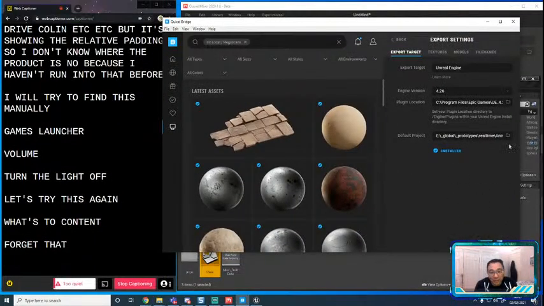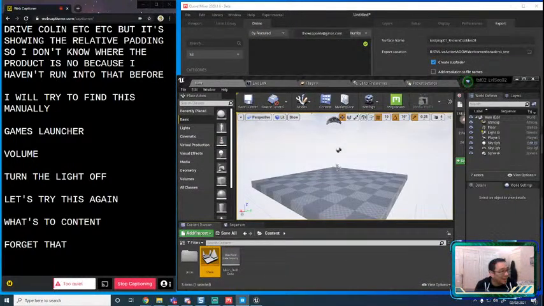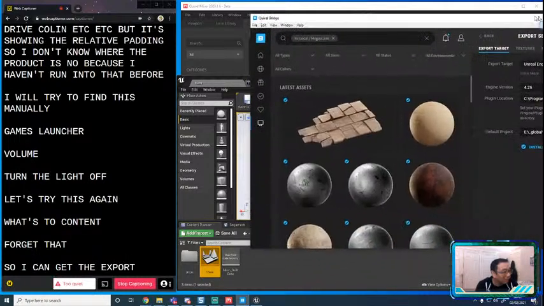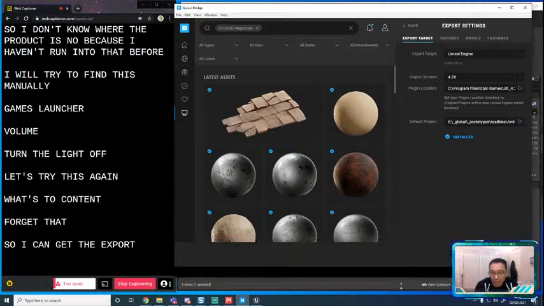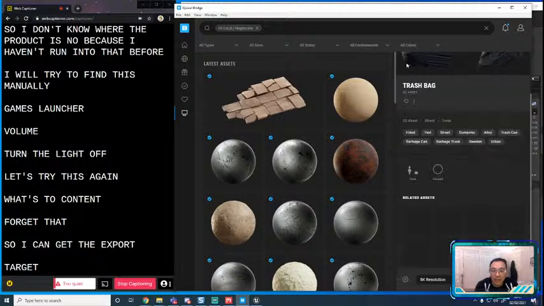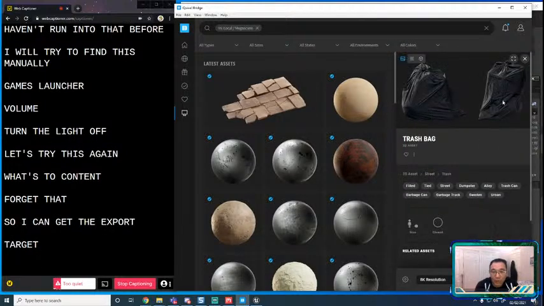Oh, you bastard. It's not letting me scroll down. Okay, I'm going to bring this over here to maximize it so I can get at the export button. All right, where is the export button? So that's the export target. Set that up. Let's go back. And this is just querying the asset.